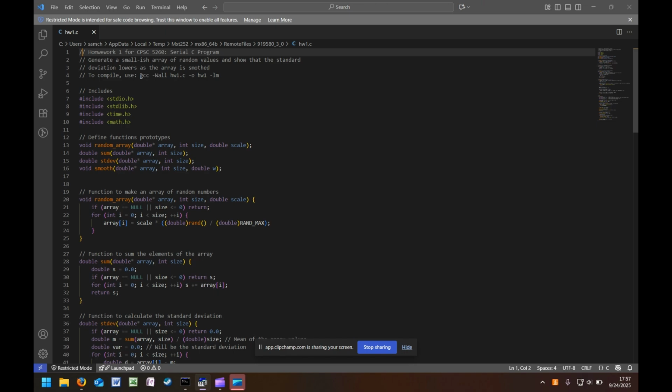So first up, to compile, here we have this command. This is what we need to run in the terminal. We need to use the -Wall flag to see all the warnings that the compiler throws.